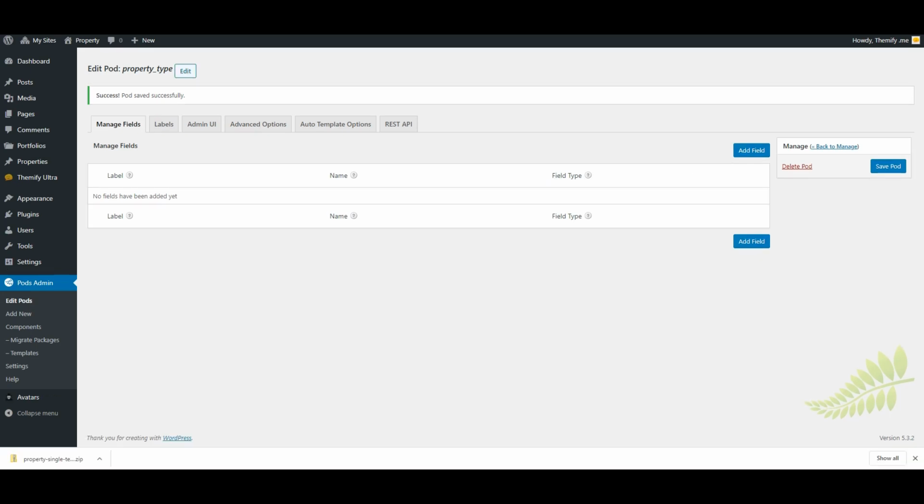Okay. Now that we've created our pods, let's go ahead and start creating our custom templates. Now we're going to create an archive template for our properties, and we're going to create a single property template. An archive in the world of WordPress is a page that displays many different items based on a particular criteria, like a category. And then the single property template will display single properties once we click on them from that archive page.